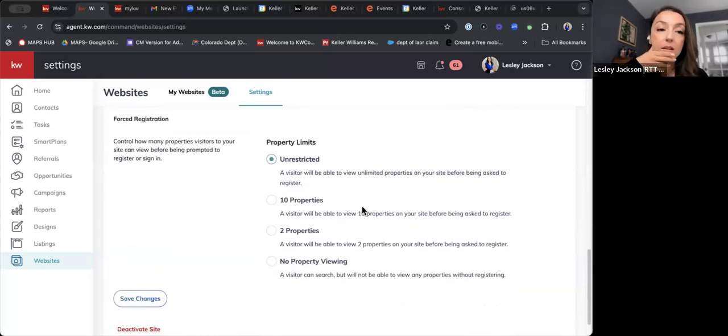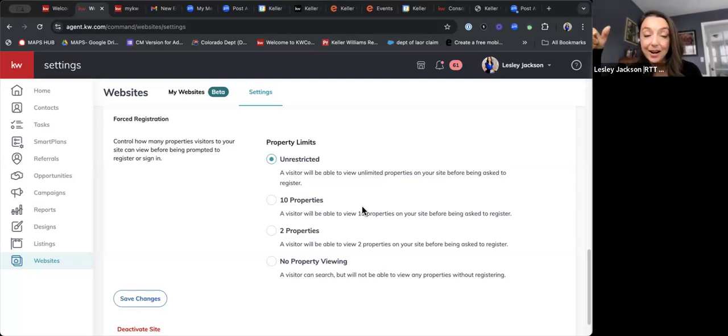The other thing that I wanted to point out here is the forced registration option. This forced registration option allows users to insert their first name, last name, and email address in order to be able to search for homes continuously. I love this option because it provides that prompt for them to sign in and create a login, and the beautiful thing about that is we get all of their information as they start searching. What houses they're looking at, when they save a house, when they actually want to talk to you, all of those notifications will come through your KW Command app as well as your KW Command platform.